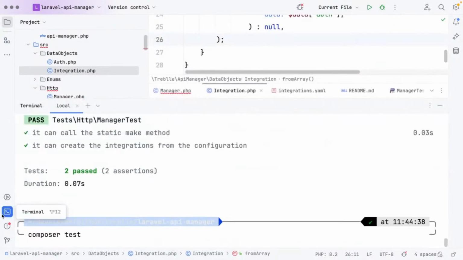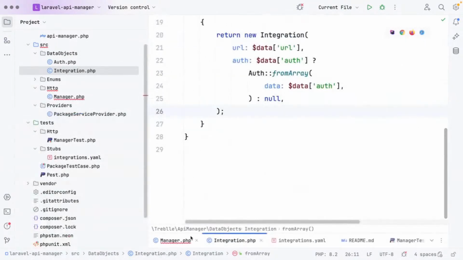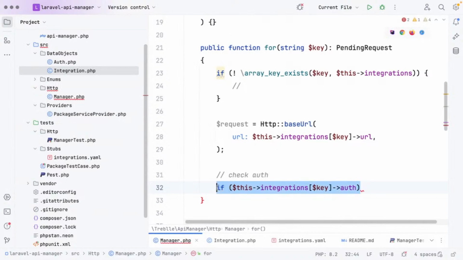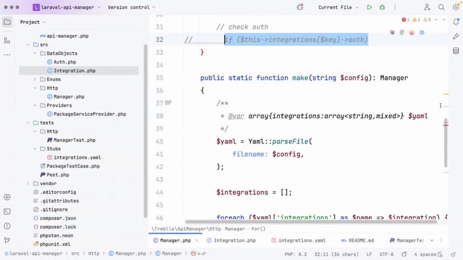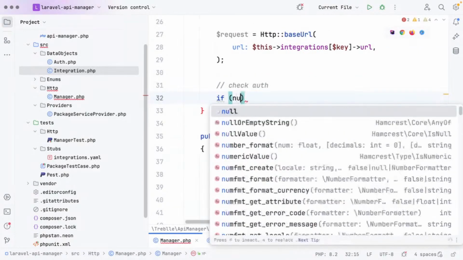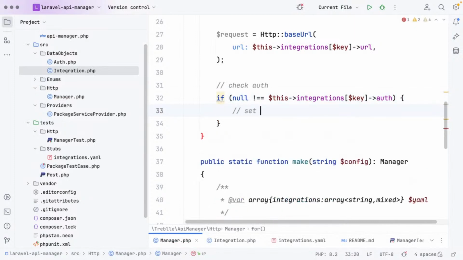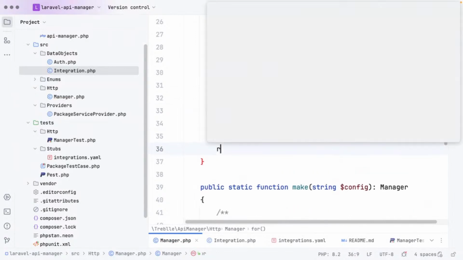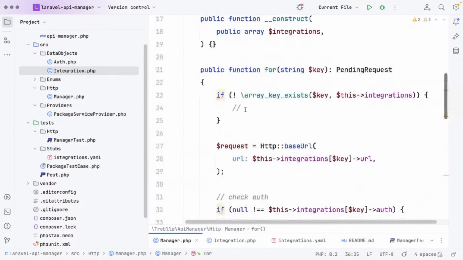Let me run my tests quickly. Let's just comment that out. We're still good. We are still good. So if null does not equal that, then set up auth. Otherwise, return our request, because that will be that pending request up there.